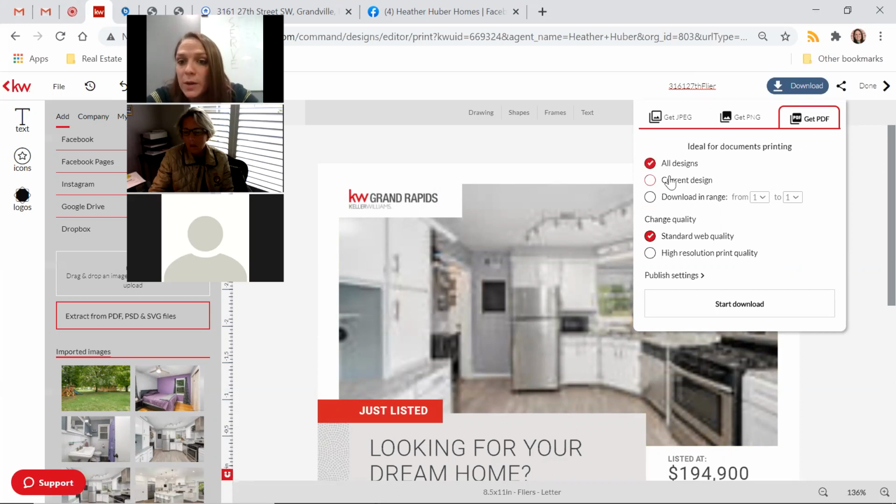Okay, he's muted. Okay, so anyway, standard web quality. So this would be if I wanted to upload it somewhere, or like a downloadable PDF, maybe I want to attach to my listing or something like that. I could do that, but I don't want to. I want this high resolution print quality because I am going to send it to FedEx and get some fancy paper, a little thicker paper, and then have that printed out.